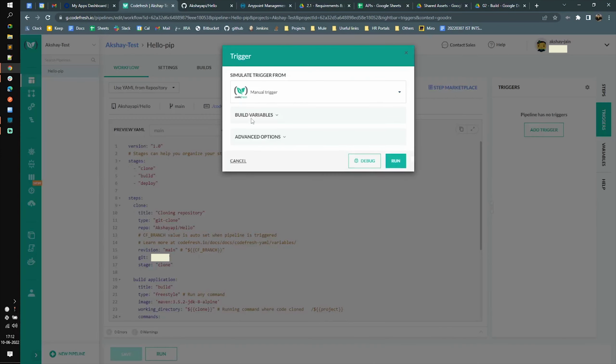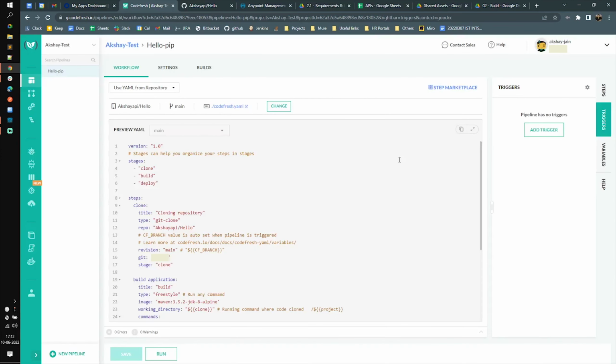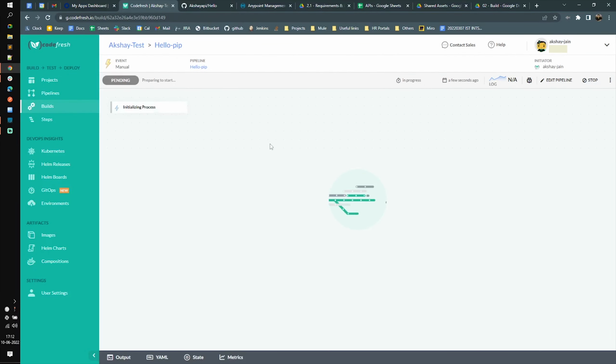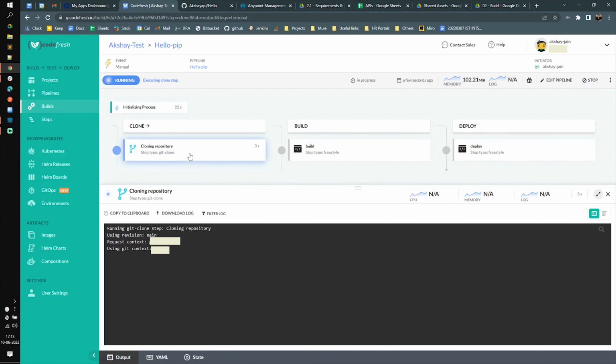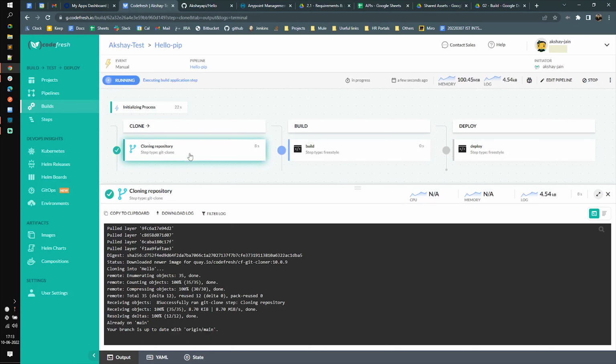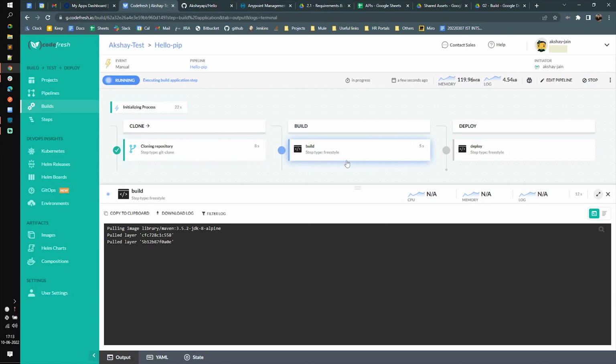So let's just click on run. You don't have to make any changes over here, just click on run. As we had three steps in our YAML file, clone, build and deploy, let's wait for the steps to finish. So the clone step has started. It's completed successfully. Let's wait for the build.